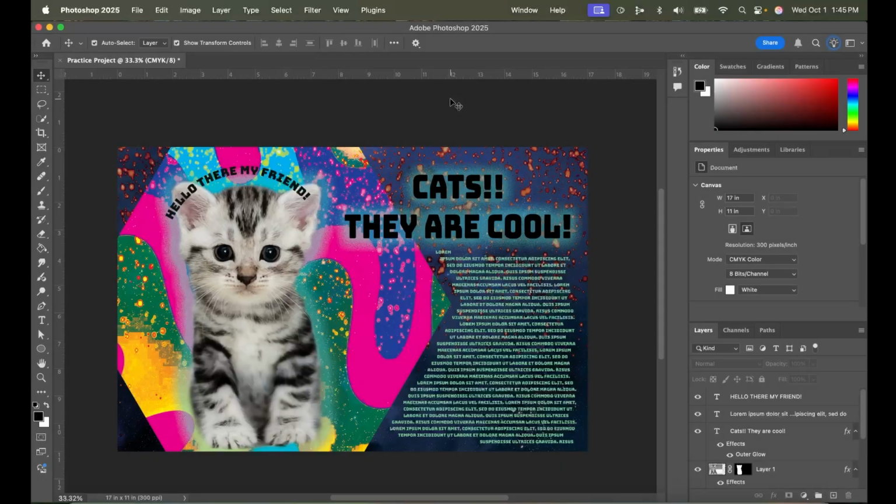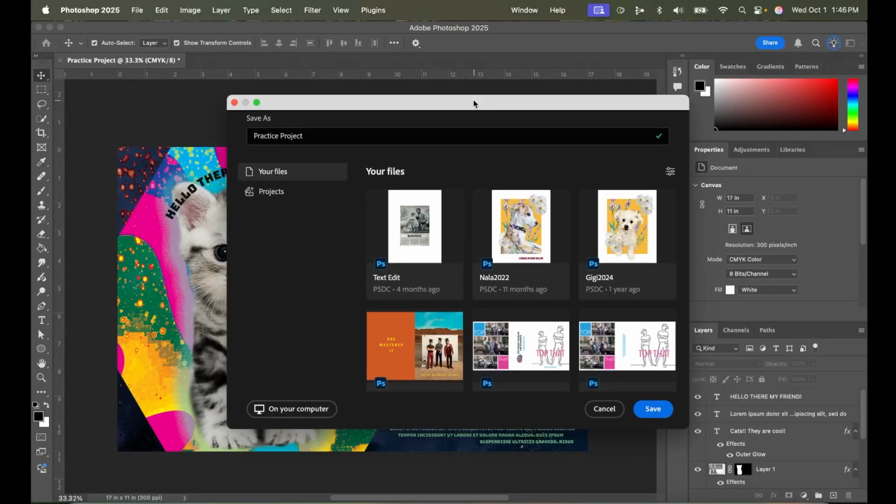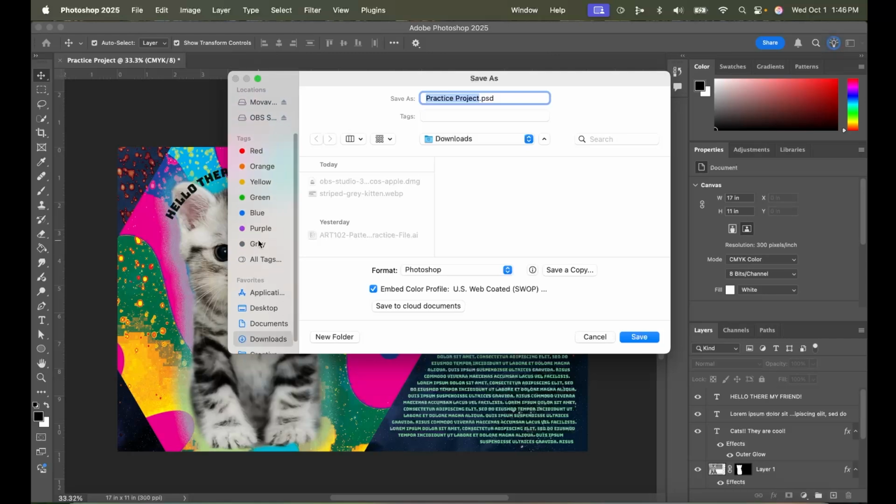As you're working on your project, it's a good idea to save earlier rather than later, just to make sure that you don't accidentally lose your project should something happen to your laptop. To save your project, go to File, Save As, and it will automatically want you to save to the cloud. You can do this, but I do recommend you also save to your computer. So click on your computer and make sure that the location is one that you can find later. For this example, I will be saving it to my downloads.